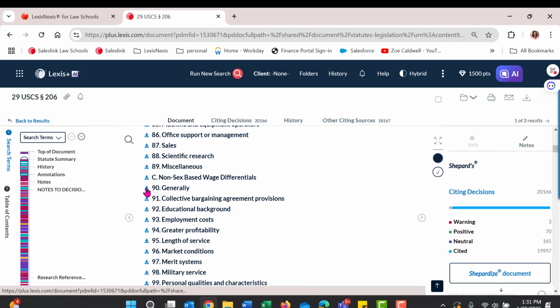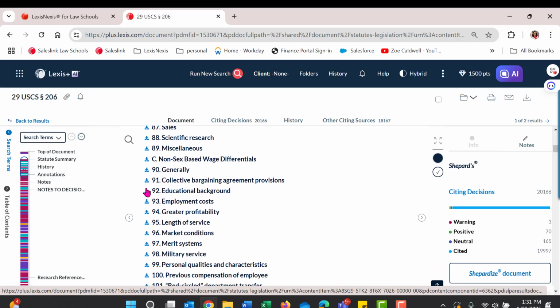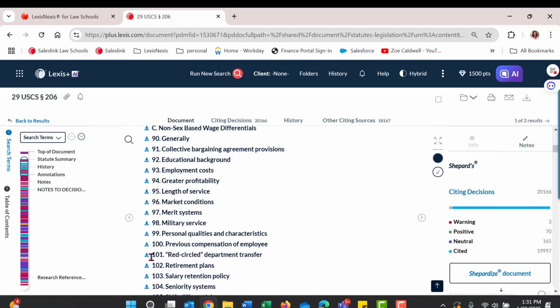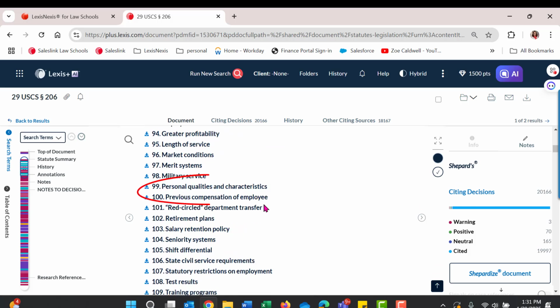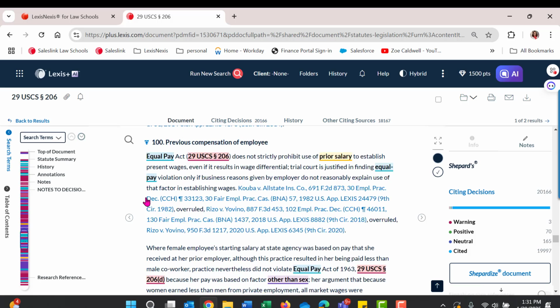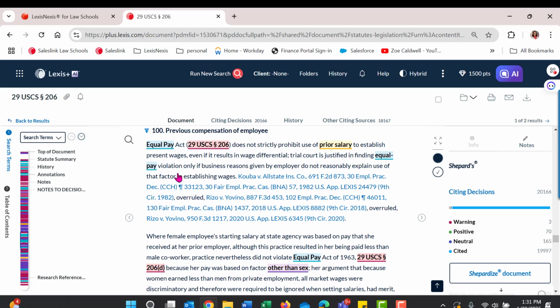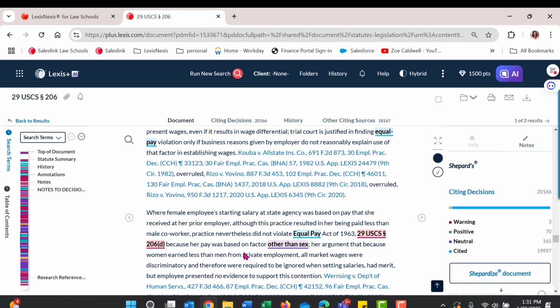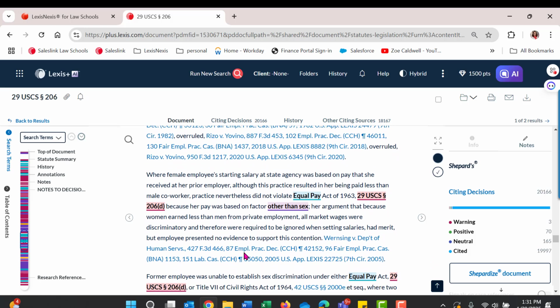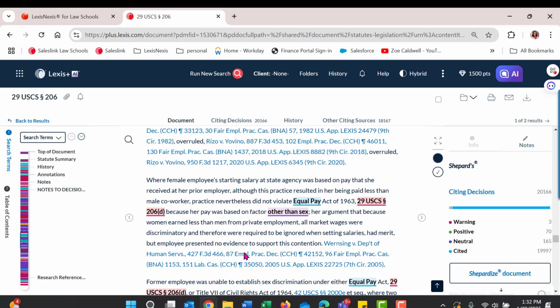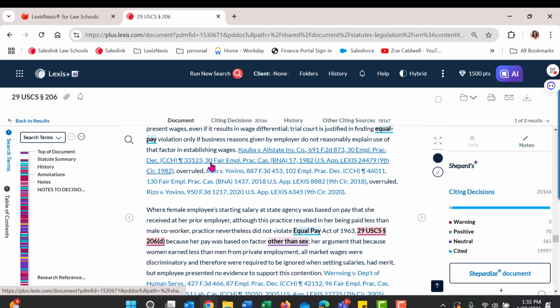I might want to take a look at it generally and then start to see, well, what are the types of defenses that my employer may use, and my employer may use compensation of an employee. So right here, 100 is prior salary, essentially previous compensation of employee. And I can jump down and really start to read what this is all about and the different types of cases that Lexis is suggesting to me. I'm seeing now a Cuba case and a Rizzo case and a Wurzing case.